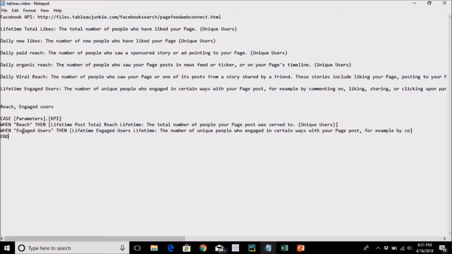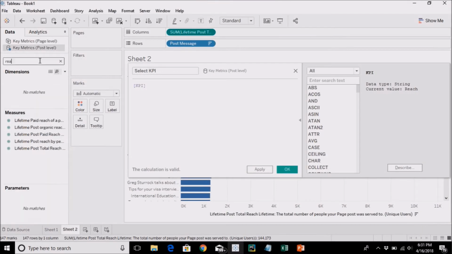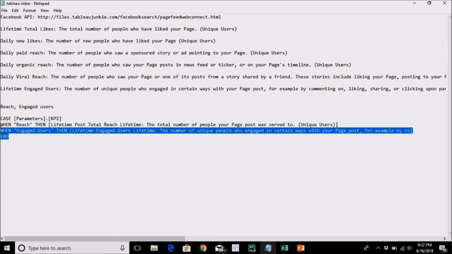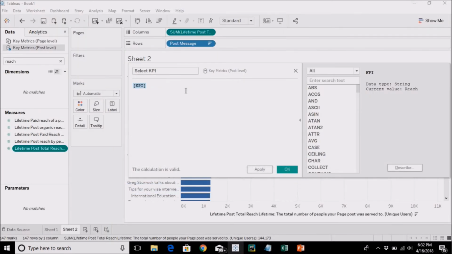What we need to tell Tableau is that when we select the reach, then it should call this. And this is nothing but the reach measure: if you just write reach and right click over here and rename, you have to just copy and paste it over there. In simple words, we are telling Tableau that if we select the reach, it should call this measure. And the same is going to be with the engaged users. For now, to save time, I'm going to copy and paste it over here.